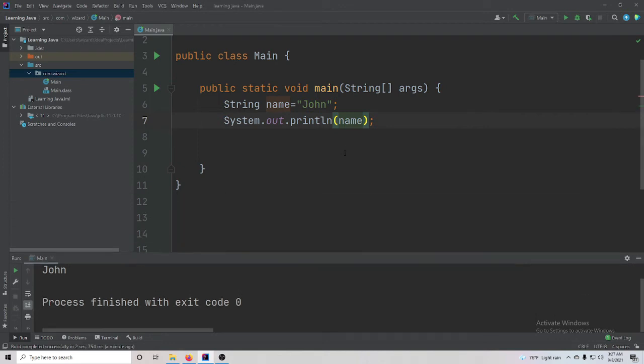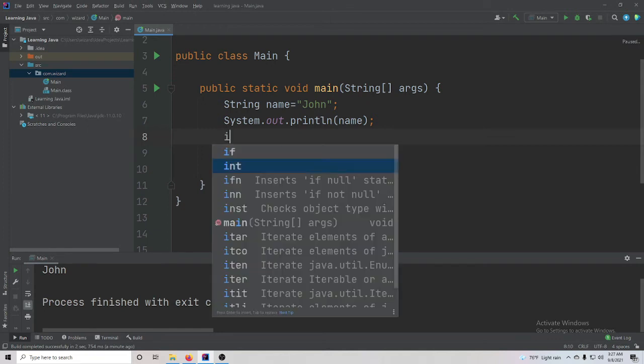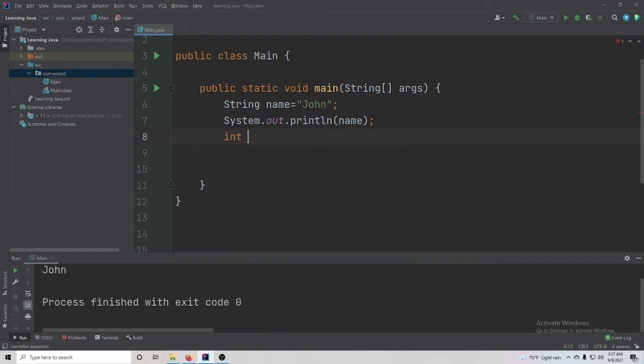Okay, so let's go ahead and have another example. We're going to create a variable called number of type integer and assign it a value 15. So this is the type. We're going to say int, just like that, and then let's say number. That's the name of the variable, and let's say 15 is the integer, just like that.